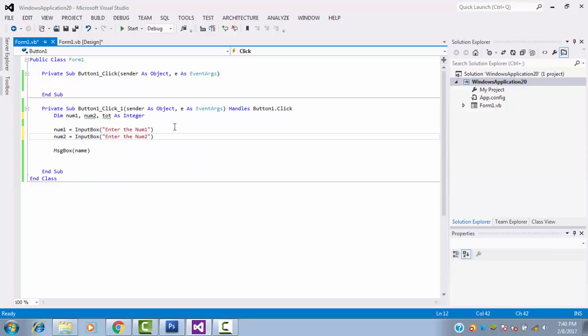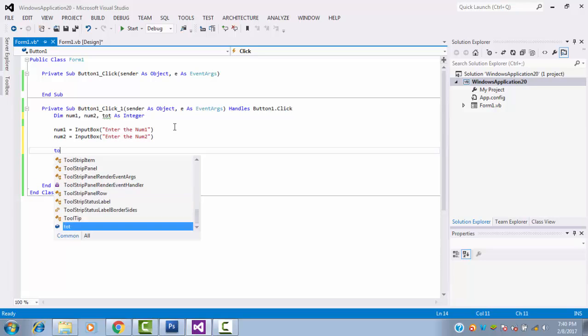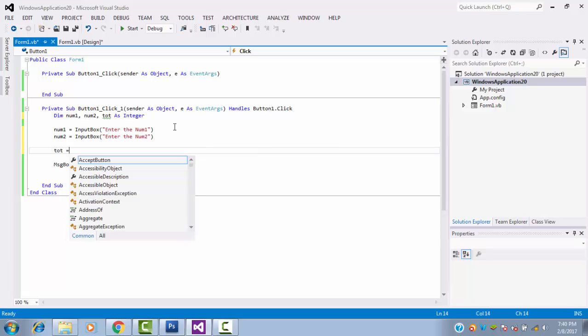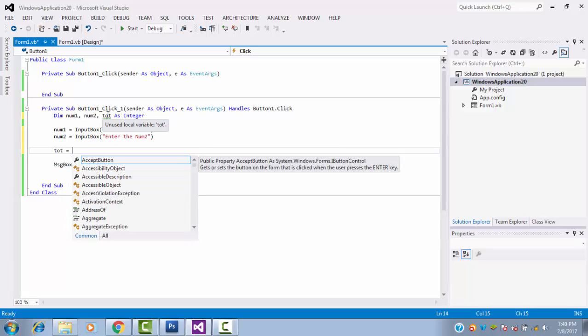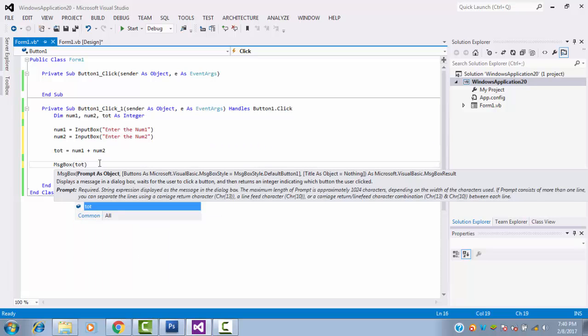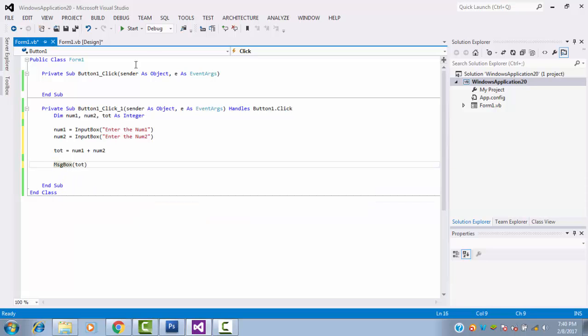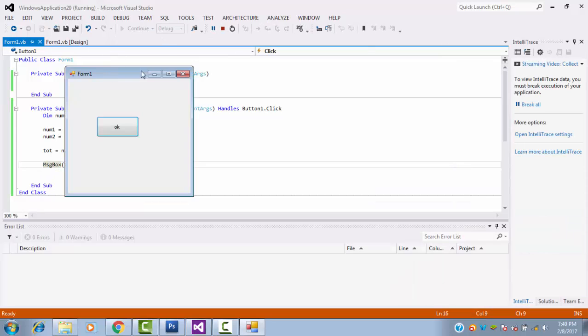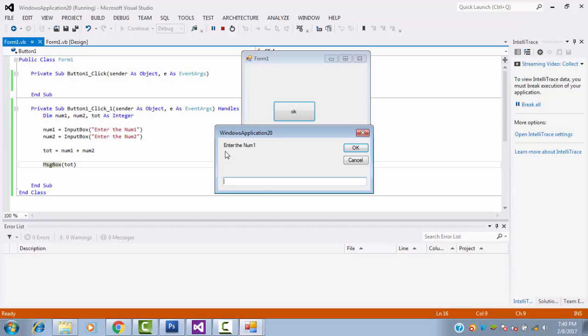After that I am using the other variable, which is tot, which I already created here. I am setting tot equal to number1 plus number2. Finally, I throw the output into the message box. Let's start. Click the start button, click OK. Here the input box will be displayed like this.